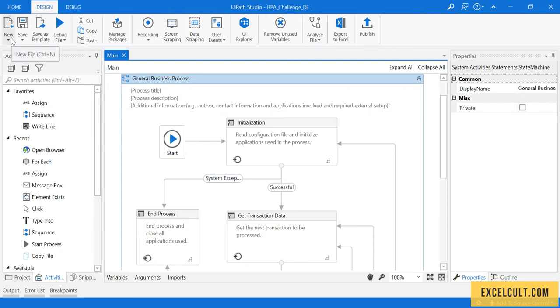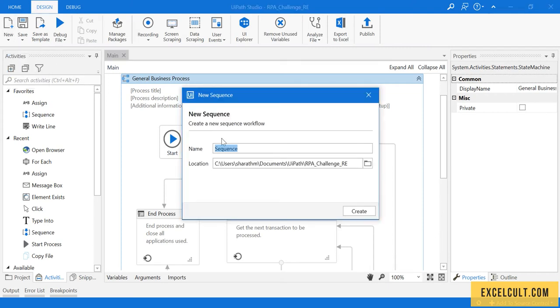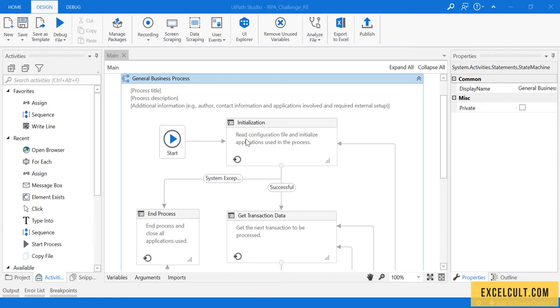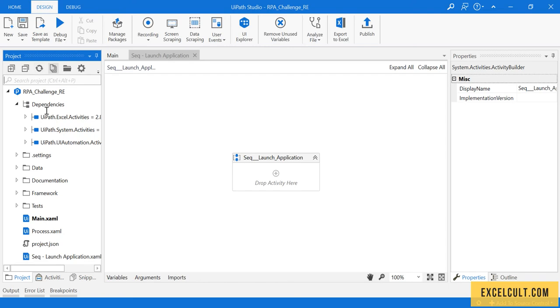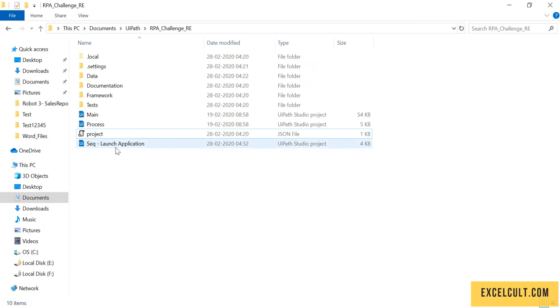To create a first module, we can directly go here to New and create any one of these. Right now, we are creating a sequence here, to launch, let's give a good naming convention here. This will be Launch Application, okay, then Create. It has created a new XAML for us. As we can see in the Project folder, it has created a Launch Application. Here also we can see that.